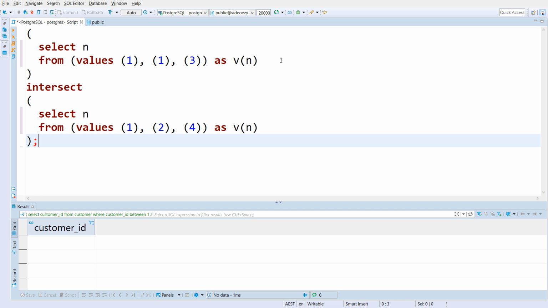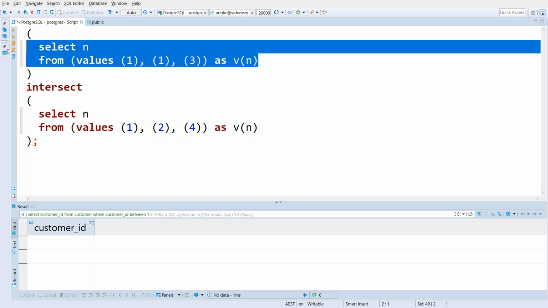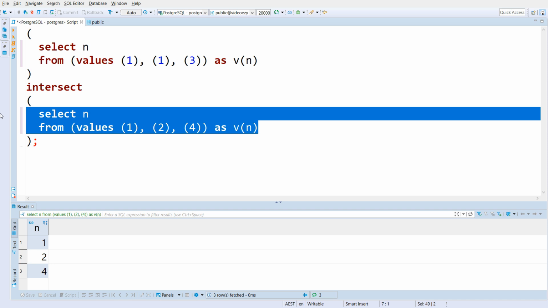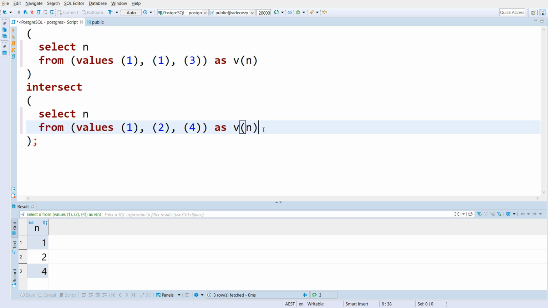So for the first query, it's essentially a table with a single column that has the values 1, 1, and 3 in it. Let's have a look at that, 1, 1, 3. And the second query that's an input to the intersect is a table which has the values 1, 2, and 4 in a single column. This is just using an inline values list, which we've seen once or twice before in this course.